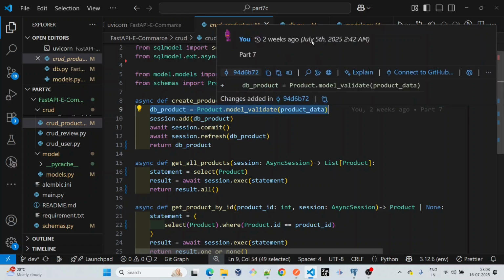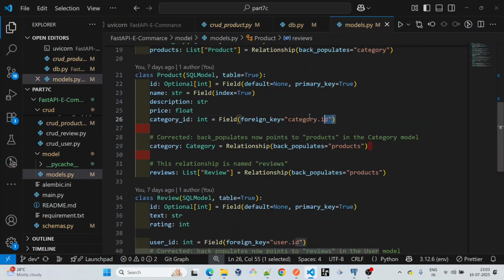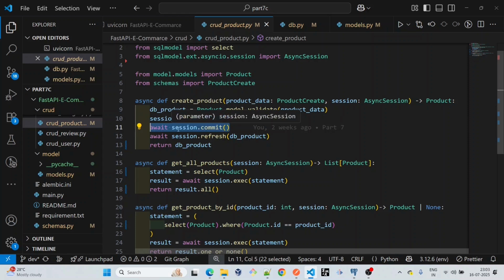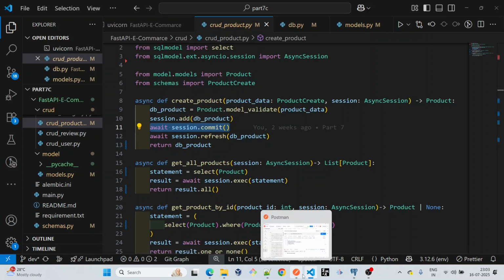This particular DB product is validating the model. It got all the data required by the models.py, that is fine, it executed. Then it will do the session.add, which means it will add this query into the session, and then it will commit it. So I can assume that whatever request I initiated must have done the commit operation. Let's check our database.